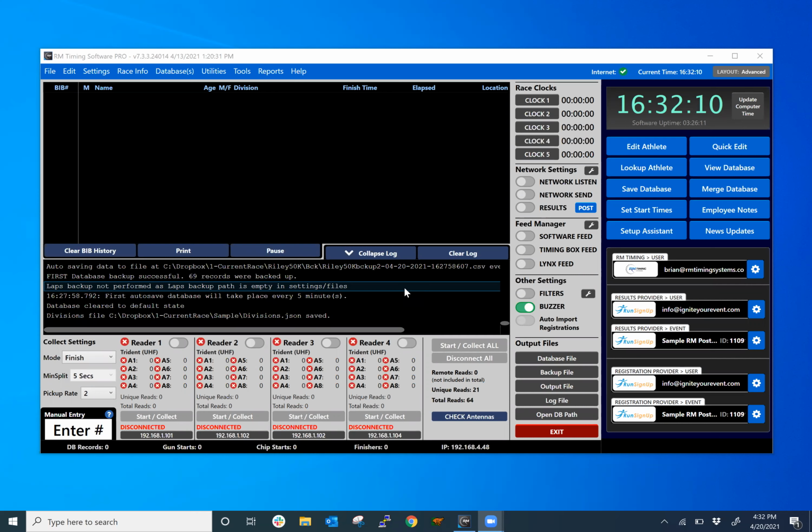So that's where you will make all of your bib changes, your first name, last name, age, gender, any of the registration information will exist in RunSignUp. So when you're posting to RunSignUp, you have to make sure that you take your participant data and it's uploaded in RunSignUp, or if it's a registration event, it will already be there.